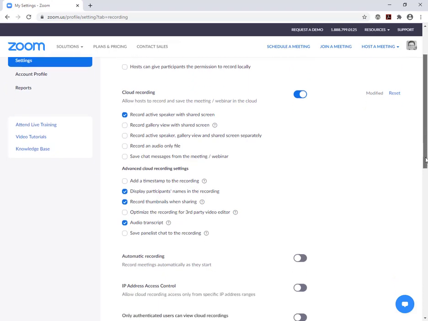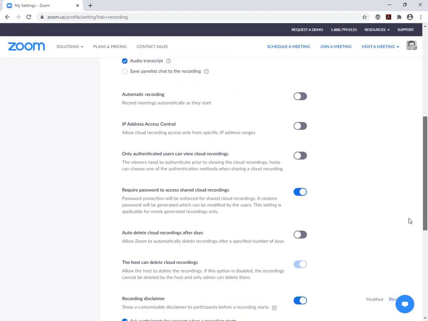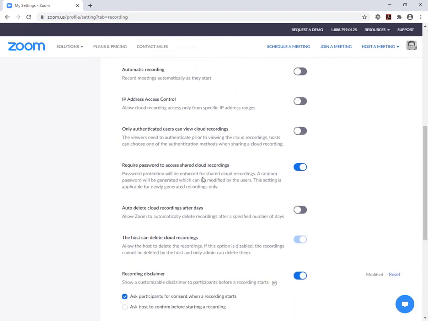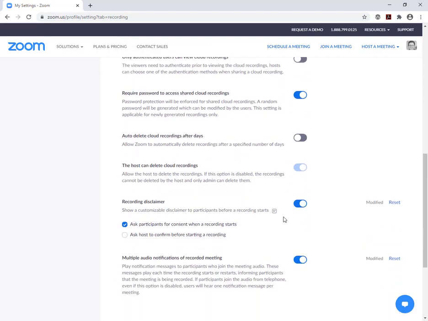All right. You can require a password to access shared cloud recordings. You can also make sure that people know that the recording has started. You can get a little audible recording has started message when it starts and stops.